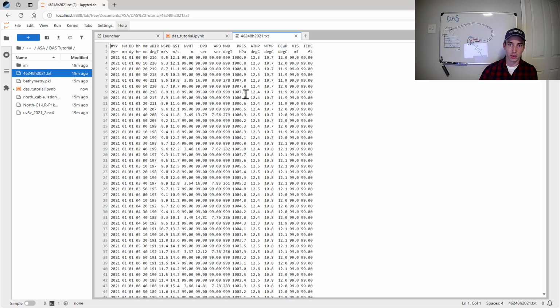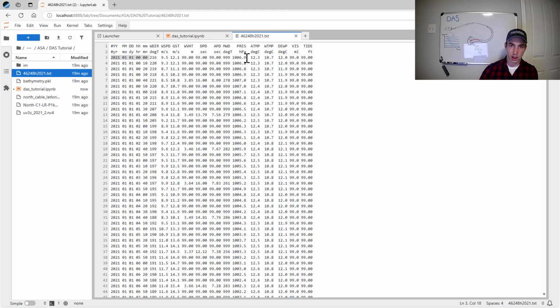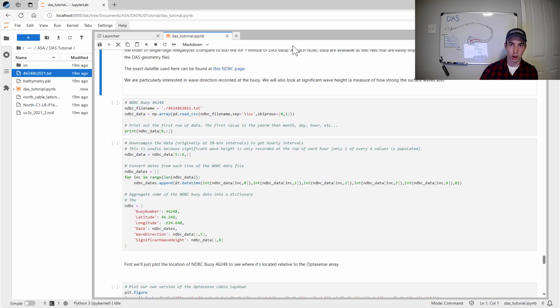Let me see if I click on this. And the text file here is essentially just a bunch of columns. And so each row is a particular date, and we have a year's worth of data in 10-minute increments. And we have wave direction, we have wind speed, we have significant wave height, and then we have some other stuff that won't matter to us, but does exist.